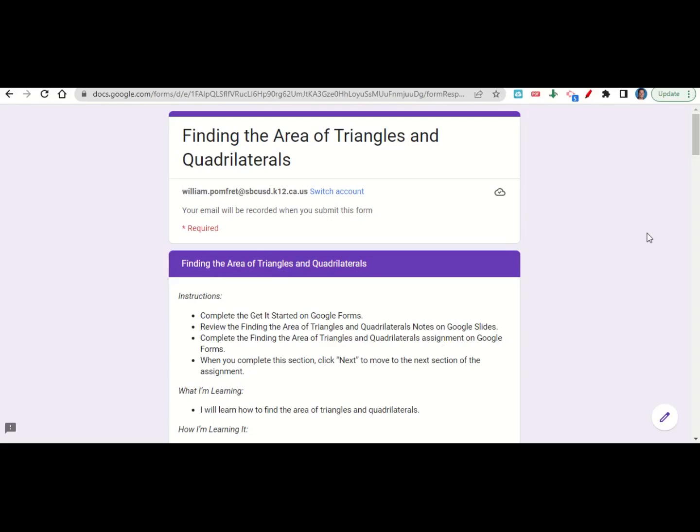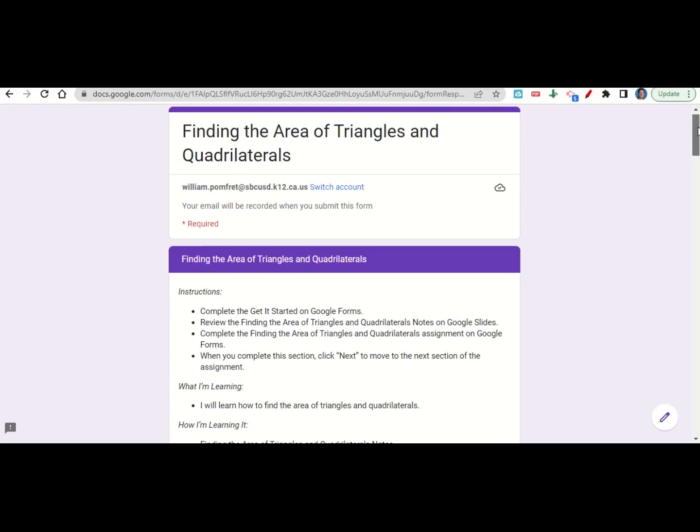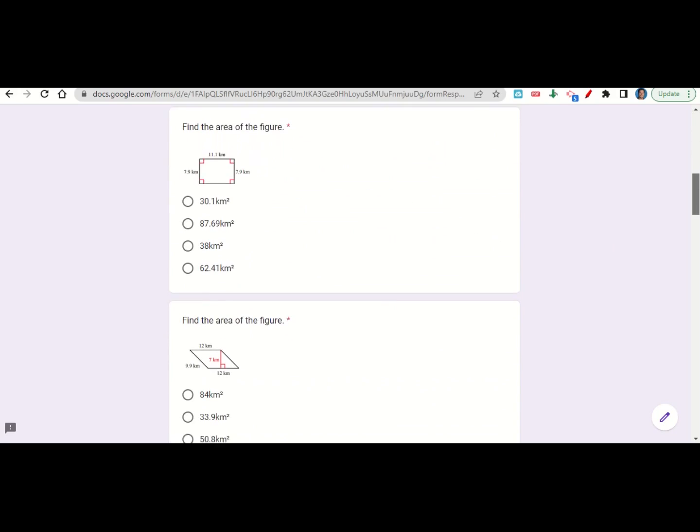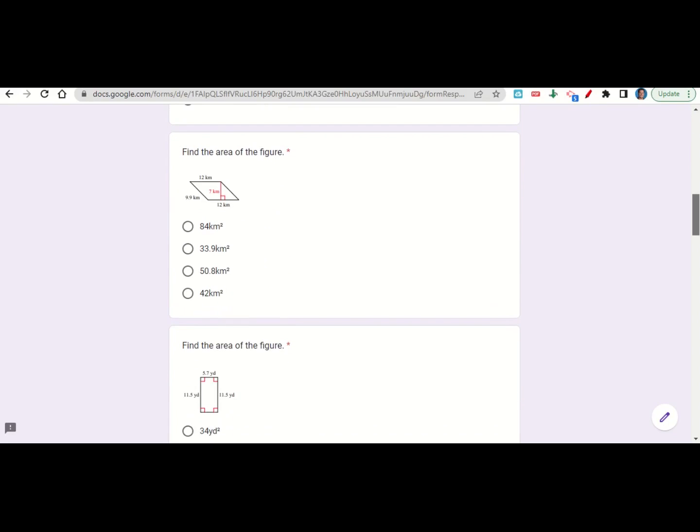The assignment begins with the learning goals and success criteria. If we scroll down, we can see the questions. So it says, find the area of the figure. So we can see that it's a rectangle, so the area of a rectangle is the base times the height. So we would multiply 7.9 times 11.1. And when we do that, we get 87.69 kilometers squared, which is this one here. So we'll go ahead and mark that as our answer.